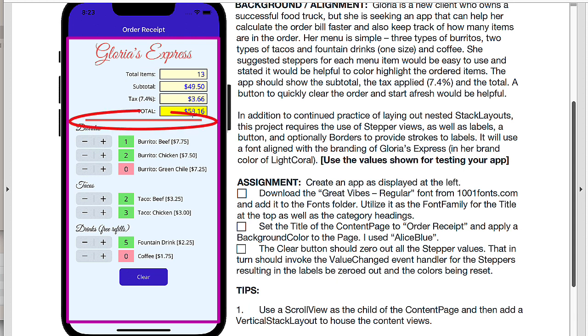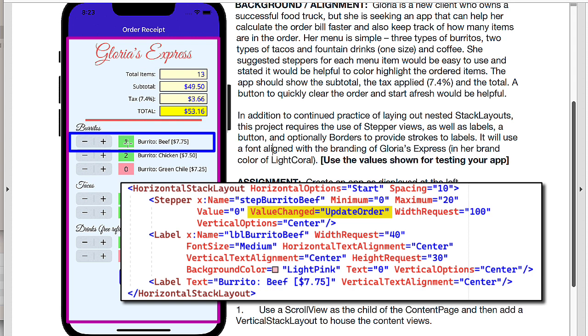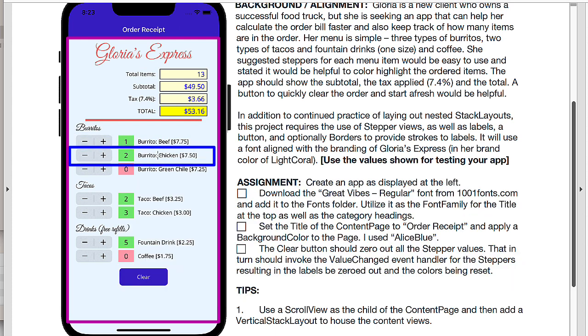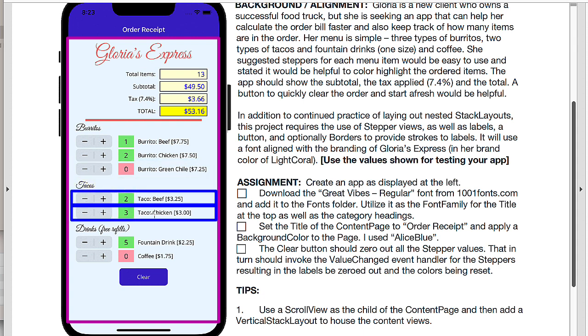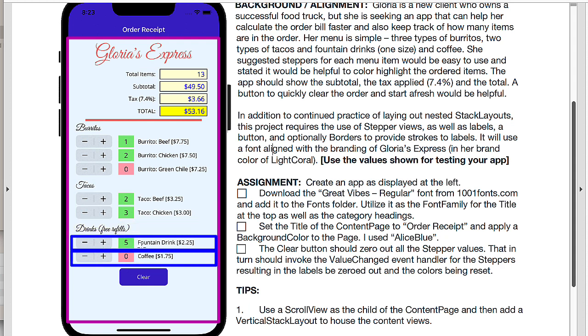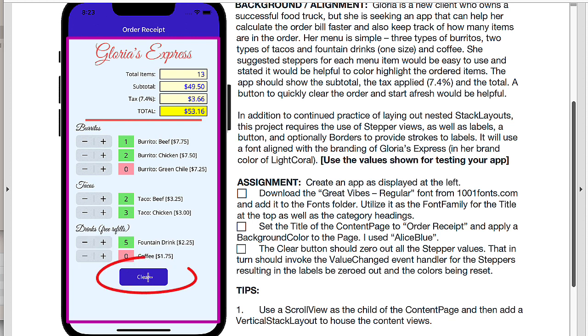The bar here separating the totals from the order form is just a colored label that is very, very thin in height. Then we have a label for burritos, and then a horizontal stack layout with our stepper, a label showing the number of items, and then a label showing the price for the beef burrito. And then we have horizontal stack layouts for the chicken burrito and the green chili burrito, a label for tacos, and then horizontal stack layouts for the two types of tacos, a label for drinks, horizontal stack layouts for the two types of drinks, and then the clear button as a separate item in our vertical stack layout.